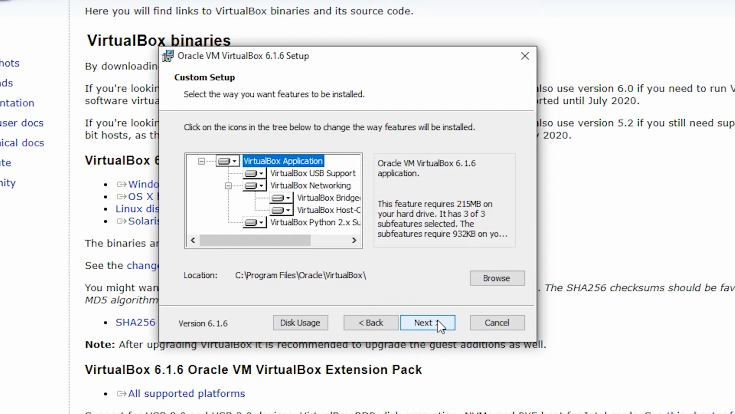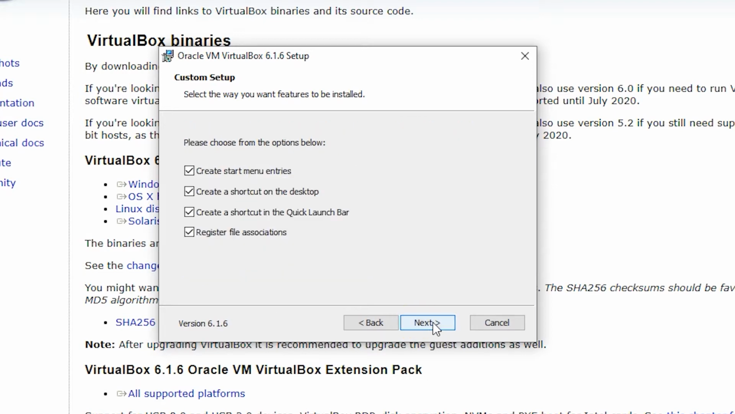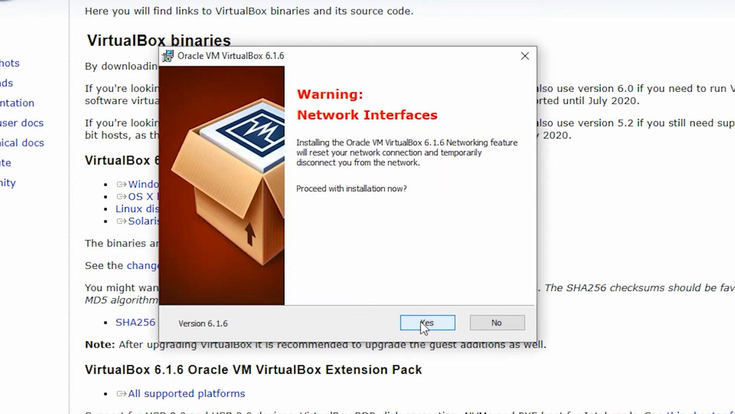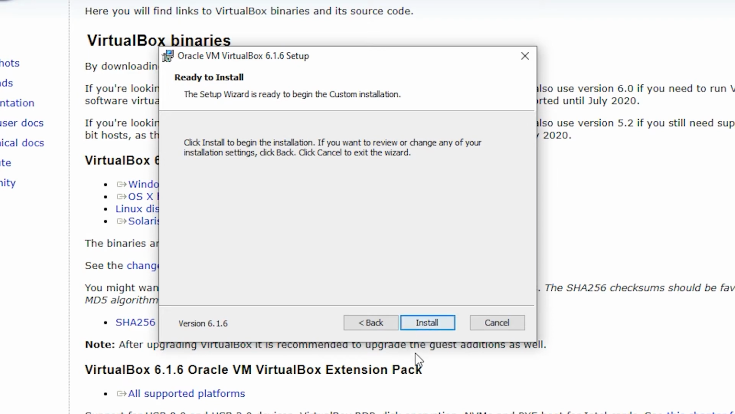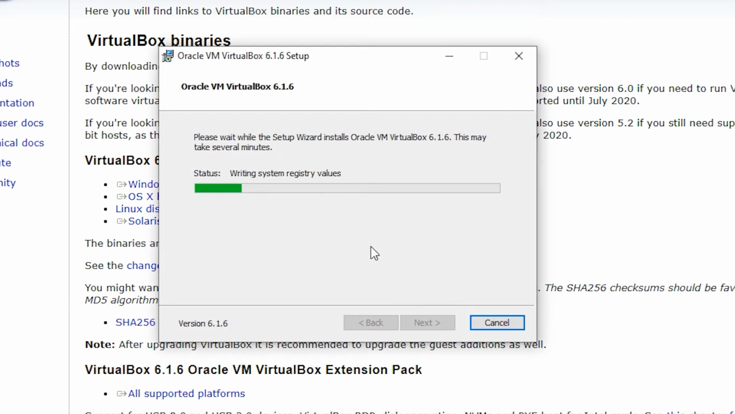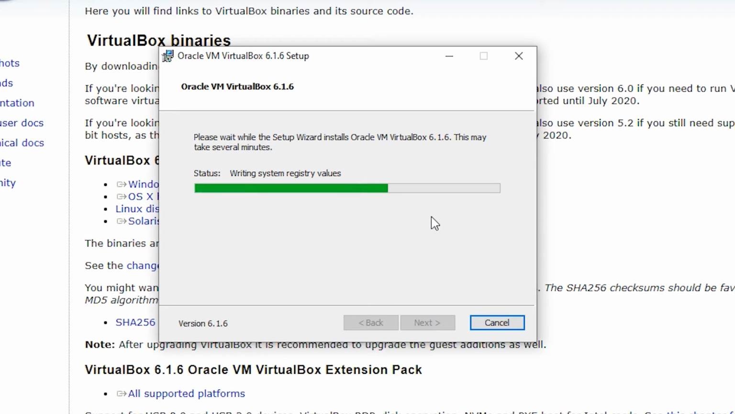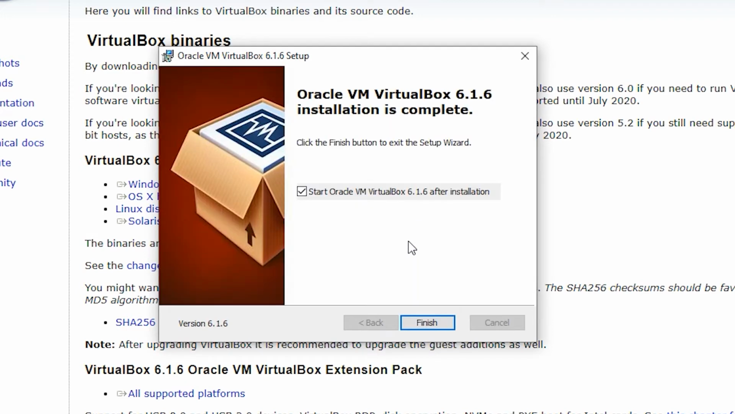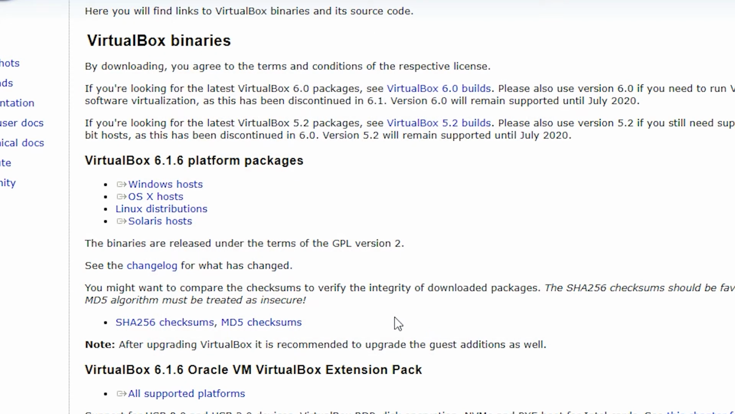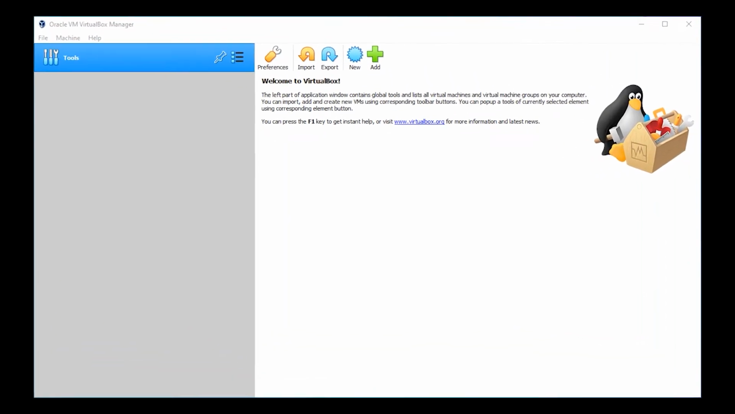Click Next. Nothing needs to be changed here, click Next. And one more time Next. Click Yes. Click Install. We are waiting. Yes, we would like to install it. Finish. Okay, let's see what we have here.